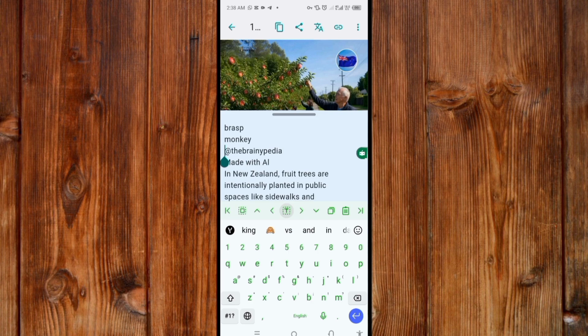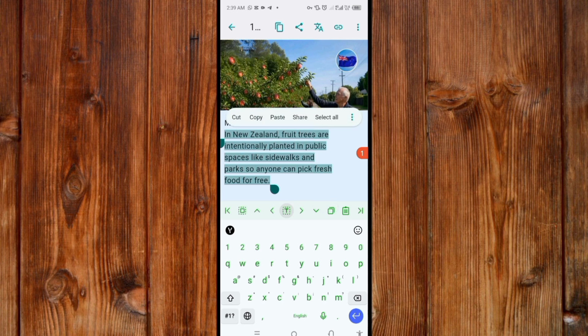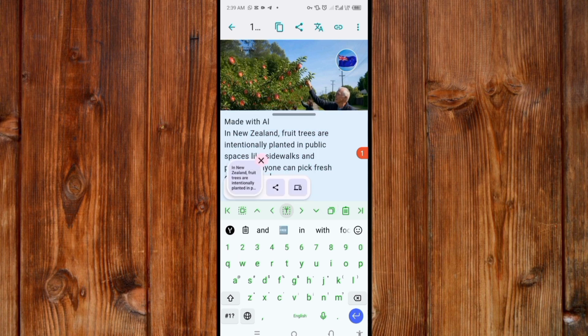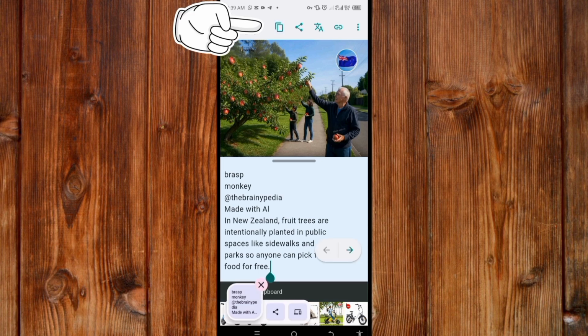You see it here. Now you can edit it by clicking on it. You can see here, edit it. Also you can select the place you want to copy by pressing on it and then selecting the place you want to copy, like this. You can see here, and then click on copy here. Also you can copy it all by clicking this copy here and selecting all.